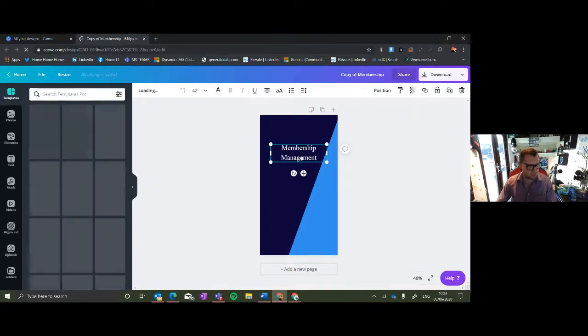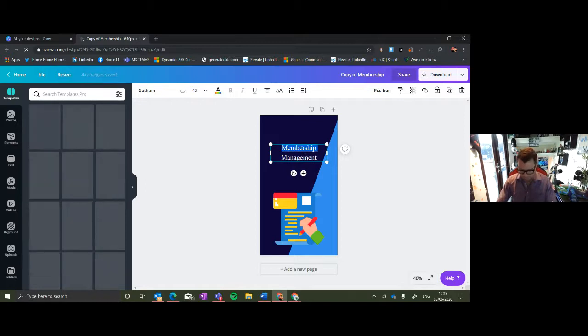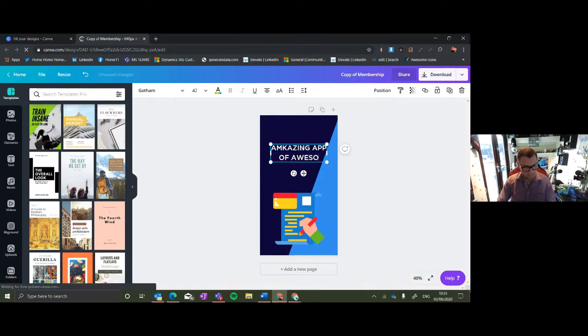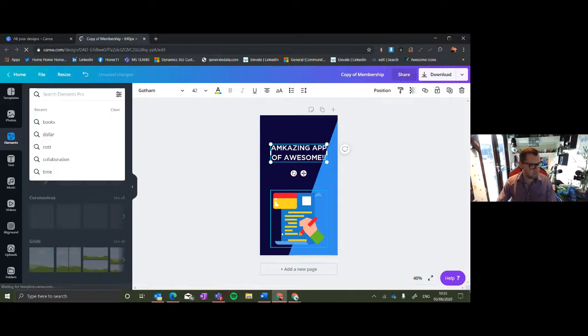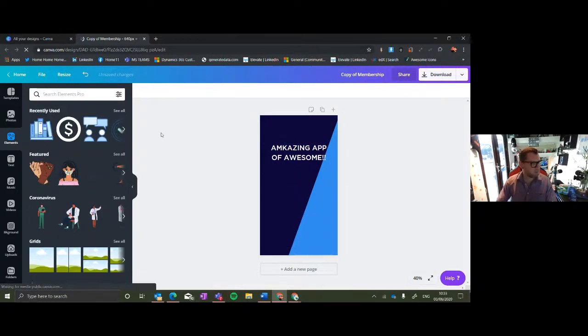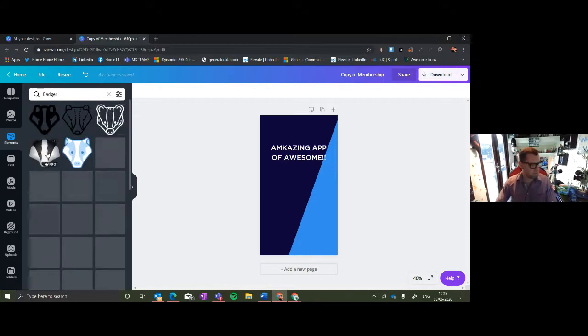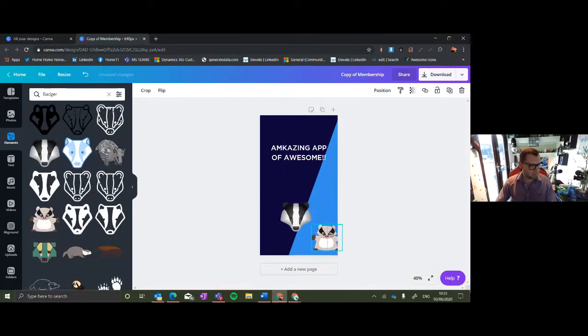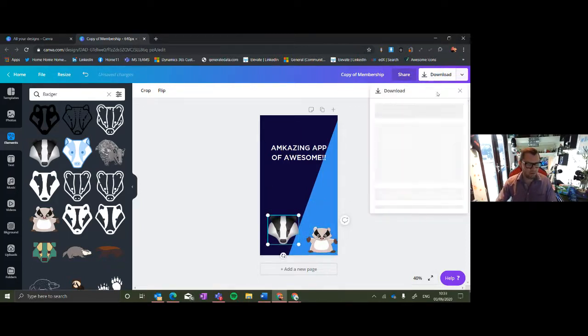I'm going to call this... You get all these cool little elements that you can drop in. So let's delete that one there. Let's put in a picture of a badger. Oh, that's cool, a little raccoon. So you can design whatever you'd like. You can make it look really cool. Then you download it. Now, here's the cool part.